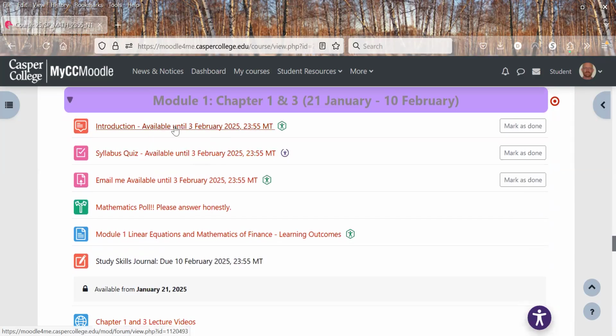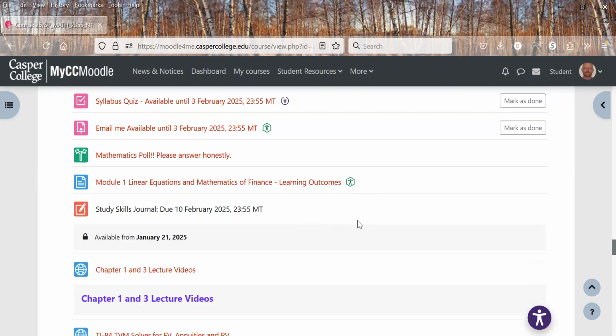So here we have introduction, post about yourself. Now notice I have February 3rd on some of these, and that's because that's a census date. So I figure that's a good date to cut off those. After that, you're going to hopefully be in the class, and before that, you might be, you might not be. If we cut it off then instead of waiting till the 10th, then you can have that already done, and then you can focus on other things in the actual class.